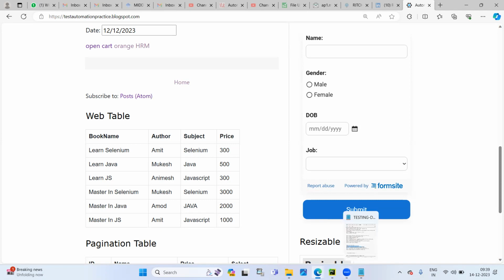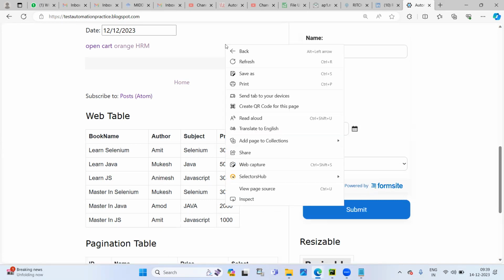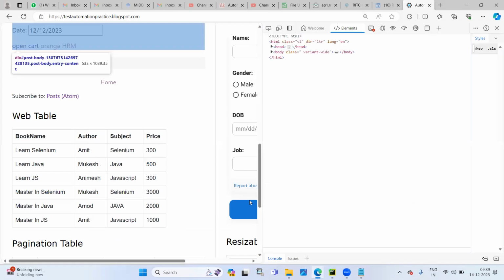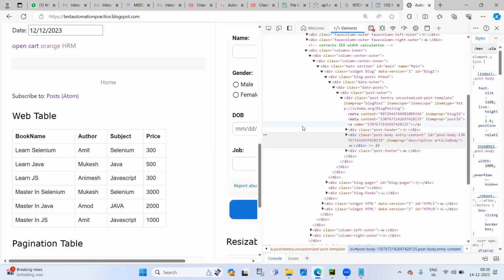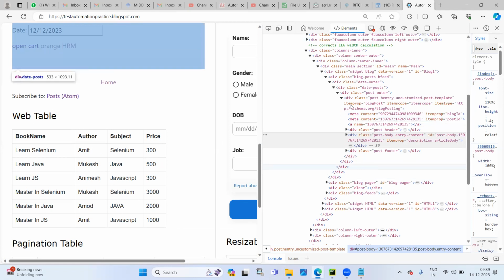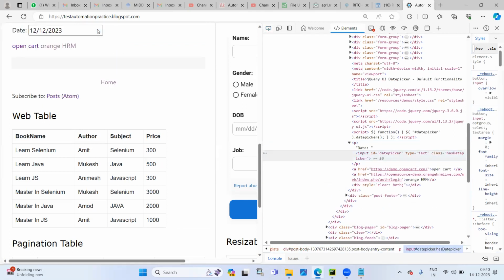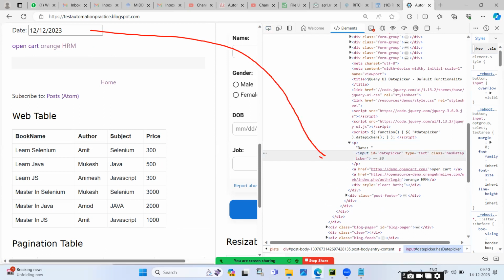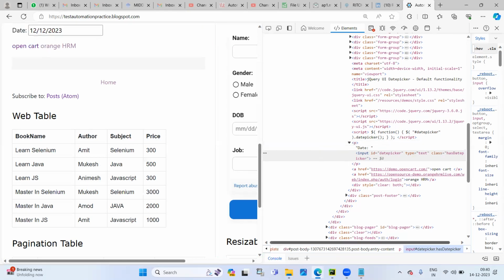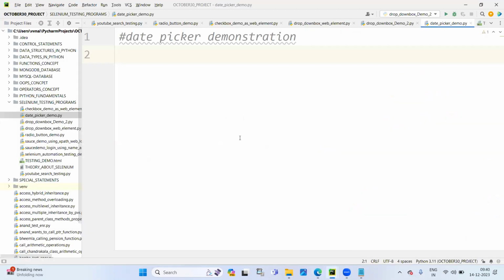So now, firstly, we have to inspect this particular page. Here, corresponding to this date picker, this is the relevant code where ID is equal to datepicker. That's all. There is no name for this. So the date picker ID we have to take into consideration. Now let's go to the demonstration.